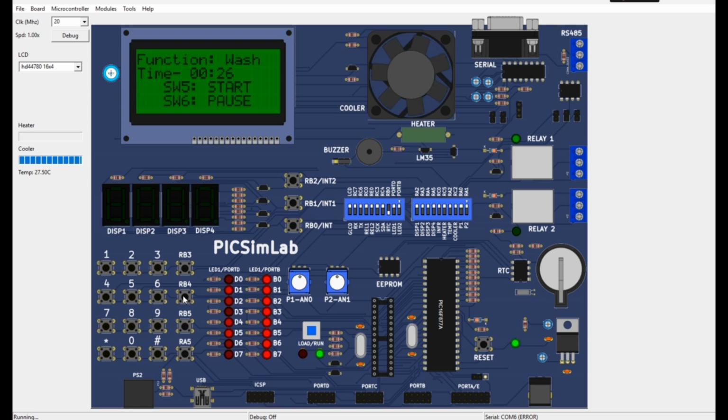Rotation of the fan indicates the running of the program, and it displays two messages in the LCD such as switch 5 to start, switch 6 to pause. In order to pause the execution, we are pressing switch 6. After pressing switch 6, the execution of the program has been paused and the timer has been stopped, with the rotation of the fan stopped. To resume this operation, we are pressing switch 5. After pressing switch 5, the timer starts decreasing again and the fan starts rotating again.